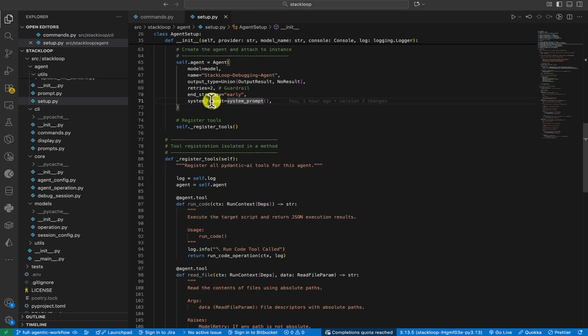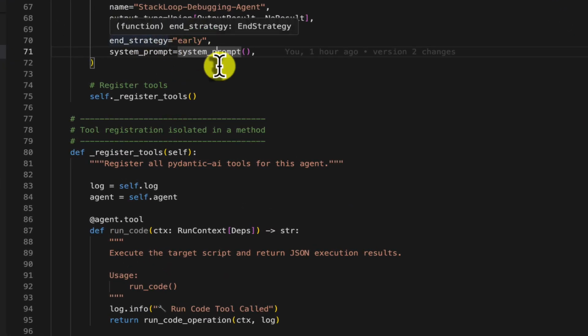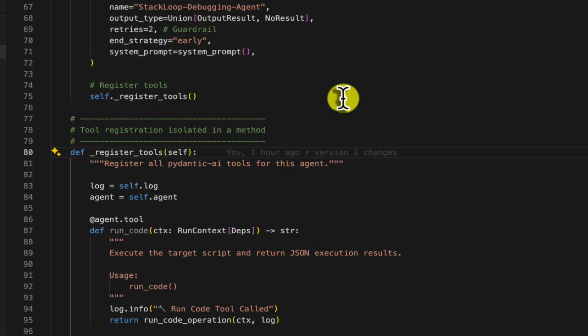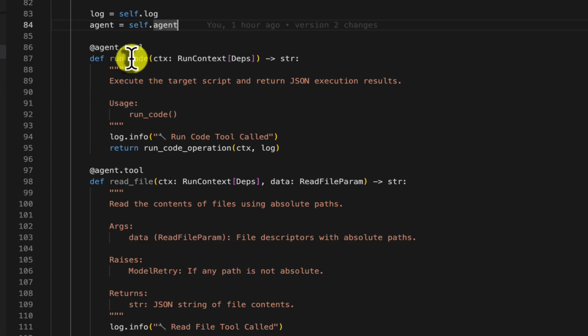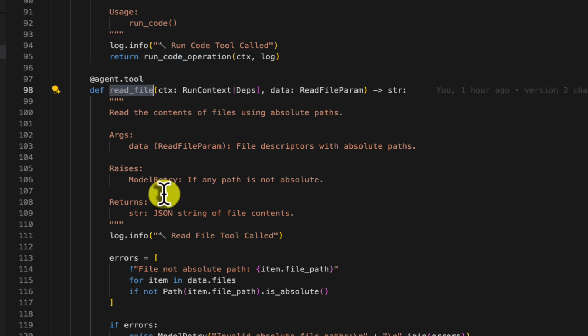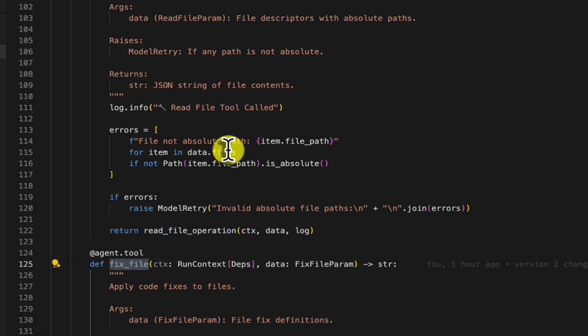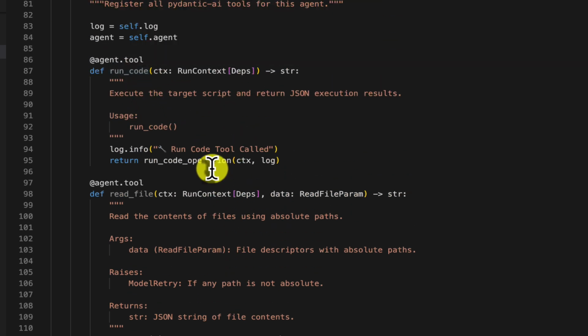All right, so that's how I create the agent. And then this is where I register tools. I'm just using the agent tool decorator, and then I'm registering just 3 tools. I'm using run code, read file, and then fix file. So the 3 of them, run code is where I run the application.